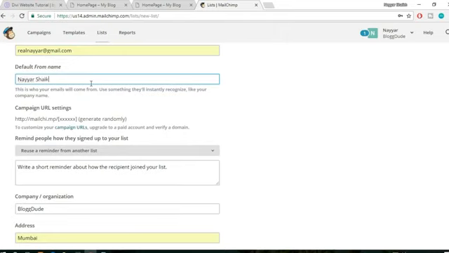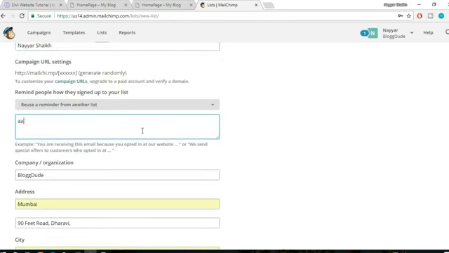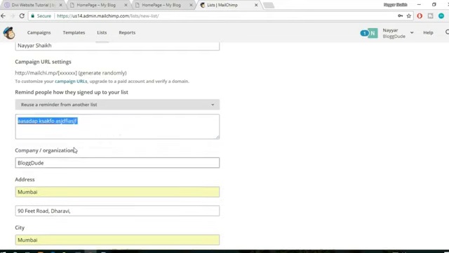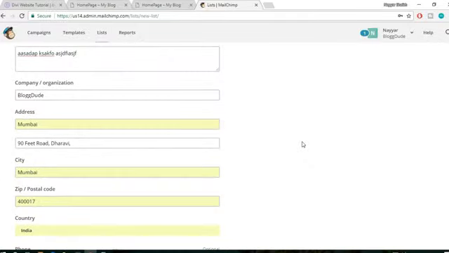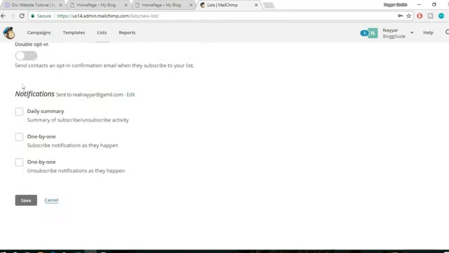Next is a short reminder about how the recipient joined your list. Just put in anything you want. For example, you're receiving this email because you opted in at our website. So you can add some message like this. Okay, fine, you cannot copy that. And just put in your address, your phone number and all this information. And don't click on all these things.